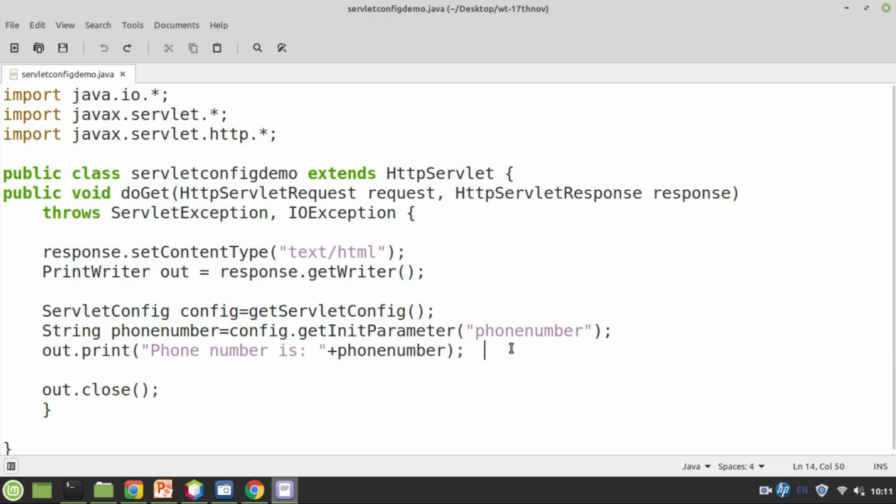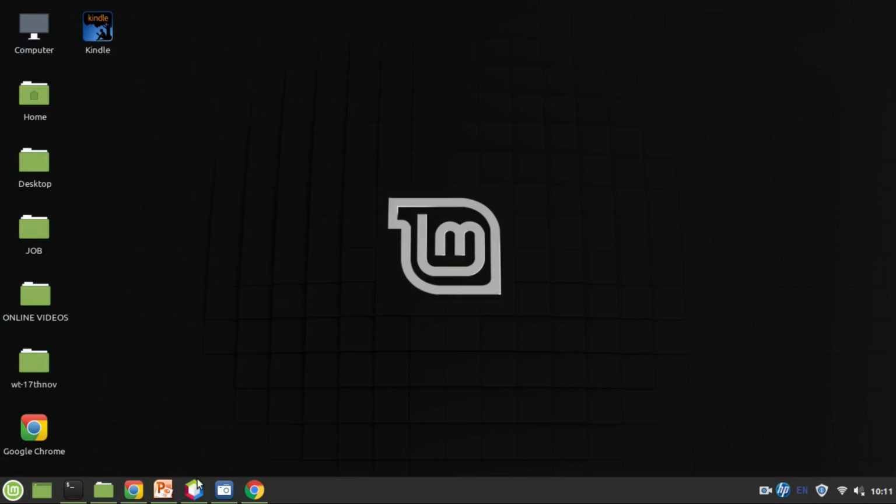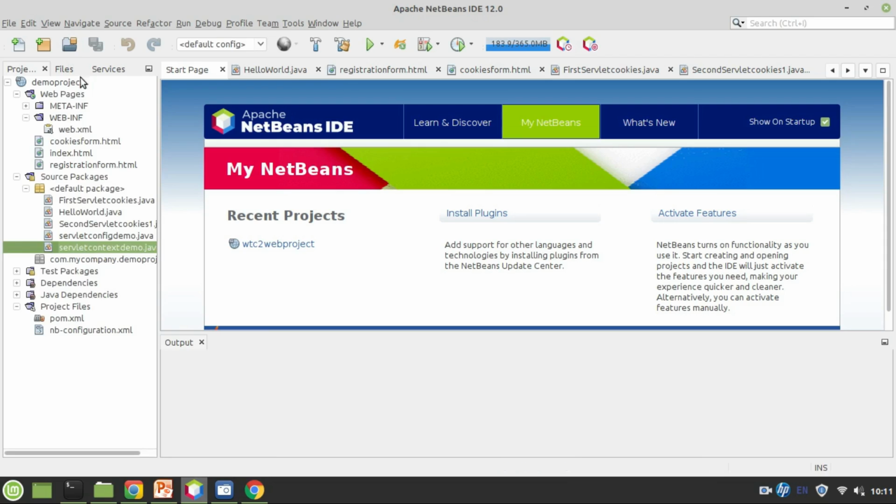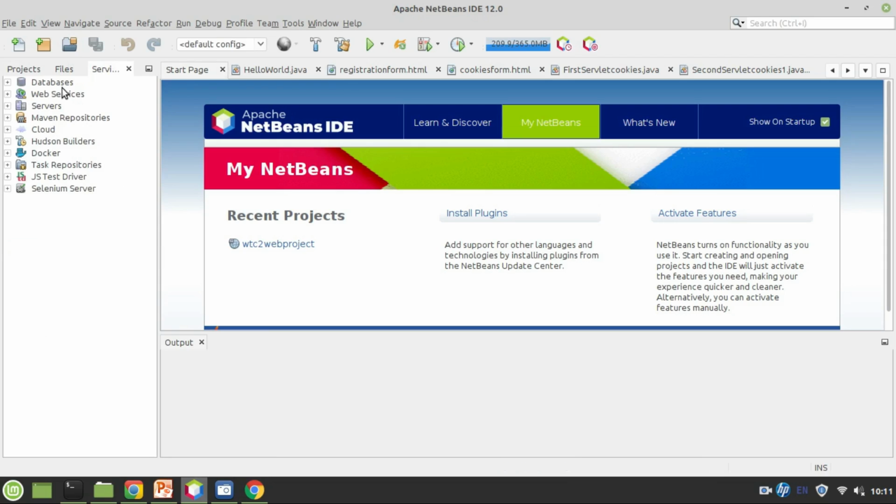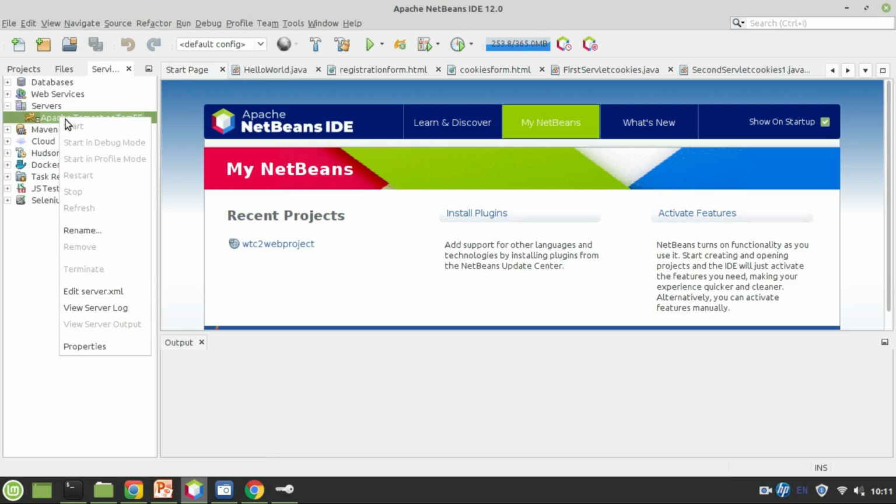Now let's execute this program. Very simple program. There's no worries at all. My Apache NetBeans is readily available. Now I need to start Apache Tomcat. I'll be starting the Apache Tomcat. Apache Tomcat is already running because I can see here.